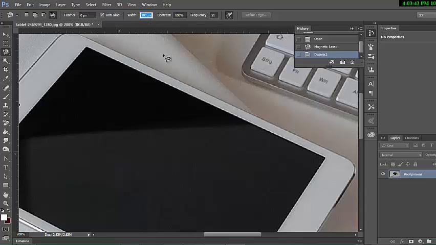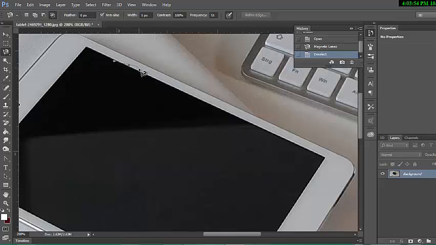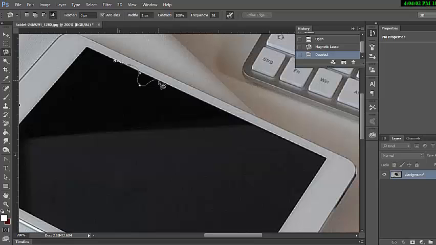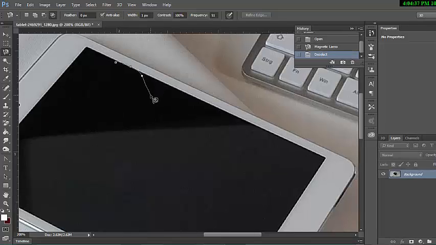Suppose I put 1 pixel and draw the line, which means the magnetic power of this tool is less and it easily leaves the path. But if I put 100 pixels, the magnetic power will be higher. Let's have a look at the option practically. If I put 1 pixel and make a selection, it easily leaves the path of the contrast line when moving the mouse away.